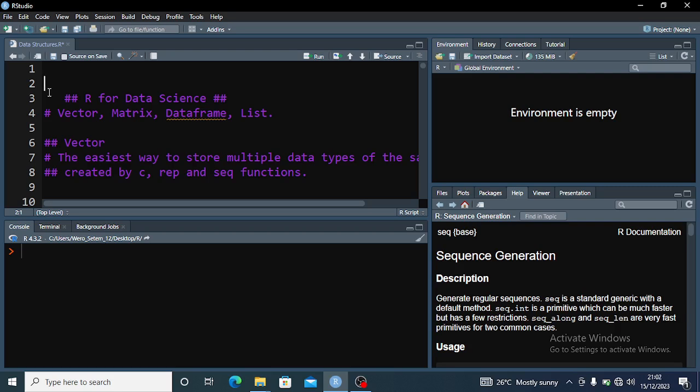For example, R is a vectorized language, so it's good that you understand what vectors are. It's also good you understand what matrices are. It's also good you understand what lists are. So let's start with vectors. A vector is the easiest way to store multiple data values of the same type.